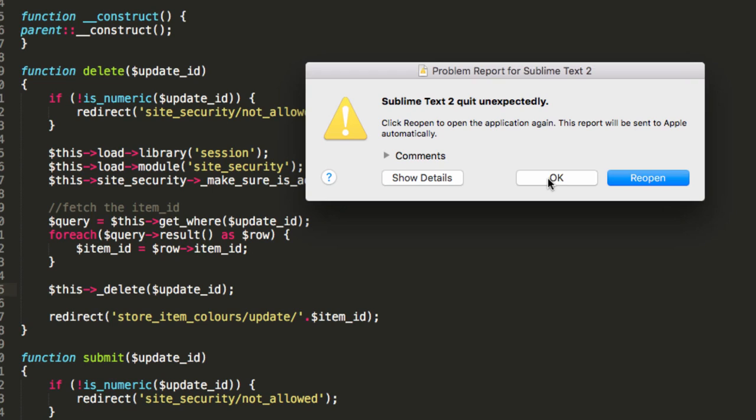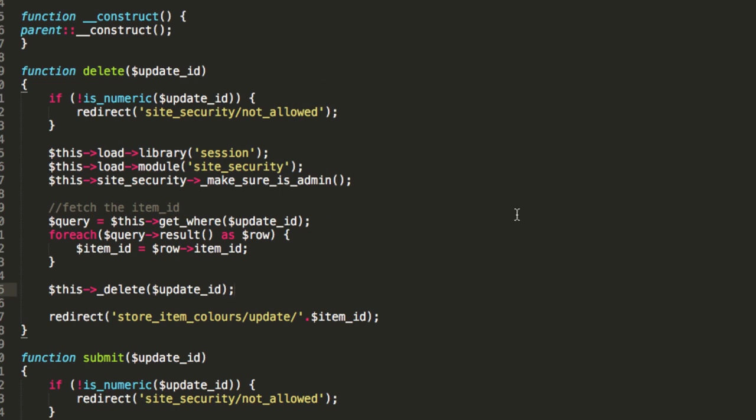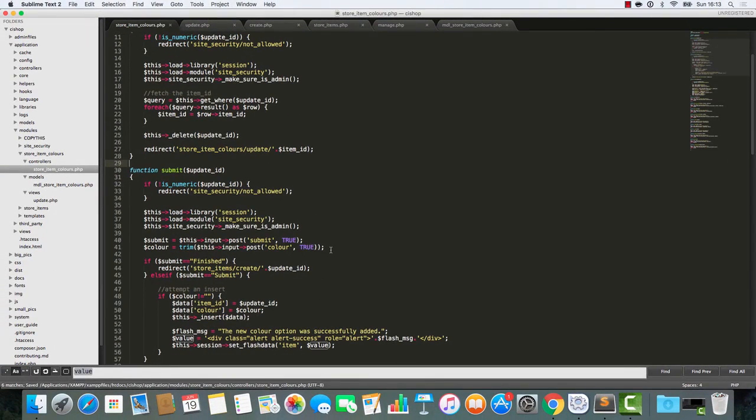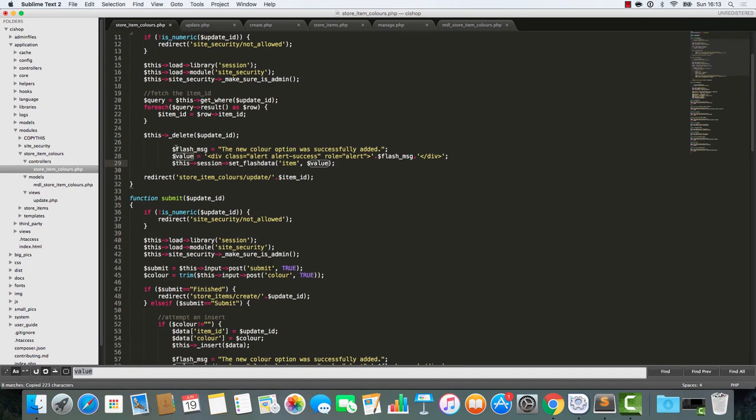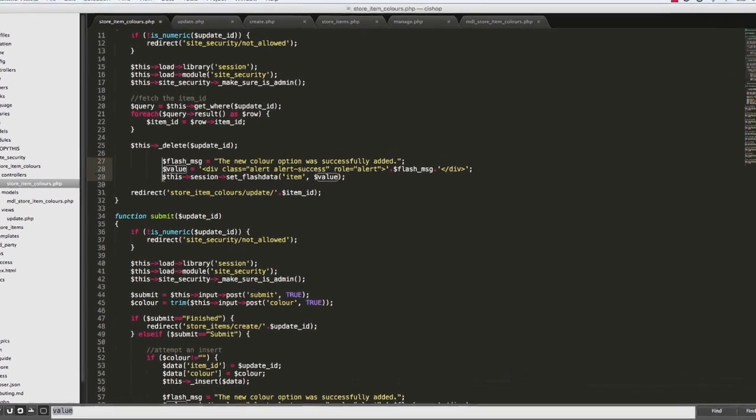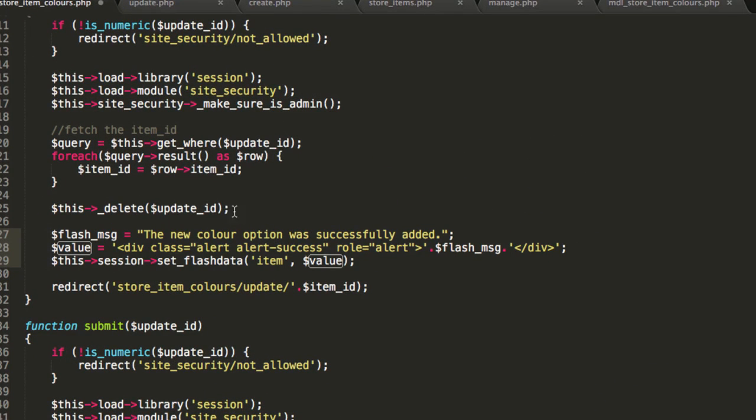Okay. Oh gee, what's just happened? I think we almost broke Sublime there. I'll try and finish this if I can. That's kind of worrying. Anyway, hopefully things will hold together here. I'll just add in some flash data, and I'll say the option was successfully deleted.